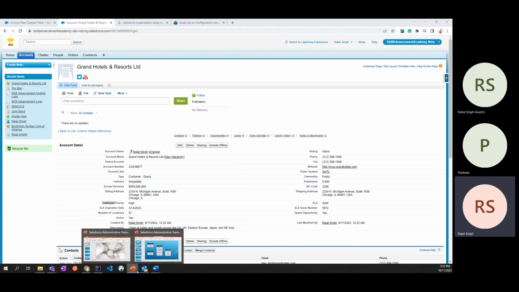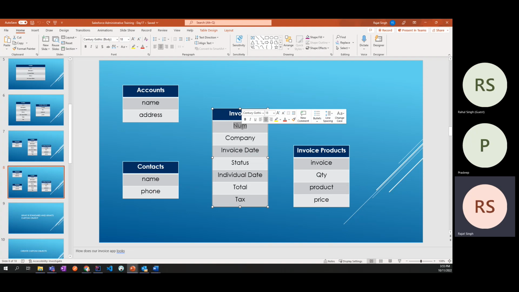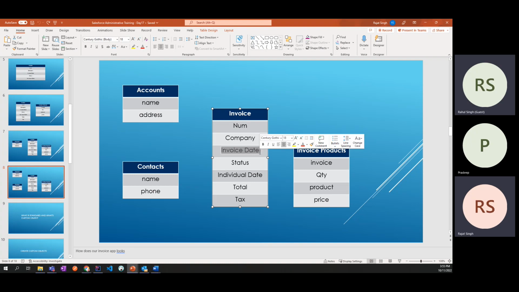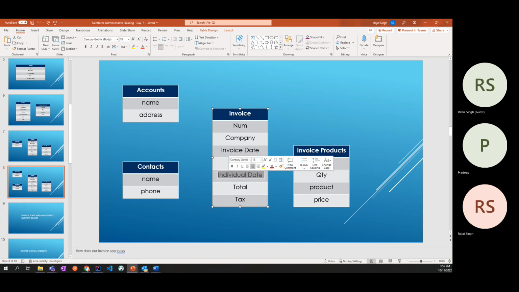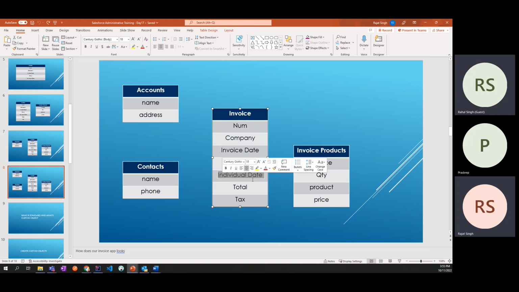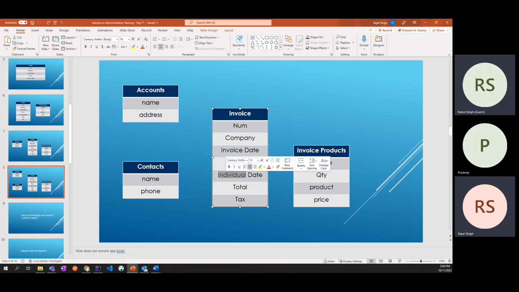So what is our requirement? Our invoice should have a number, and for which company this invoice is generated, what is the date on which this invoice is generated, what is the current status of the invoice. Oh sorry, this is the invoice date. I think this is not required, we can delete this. Then what is the total and what is the tax price?